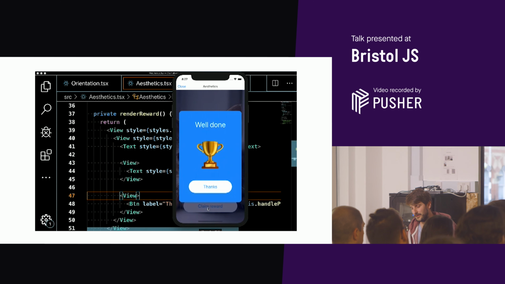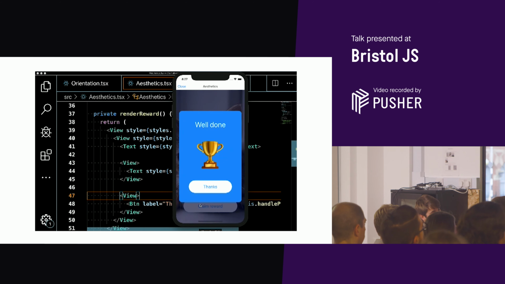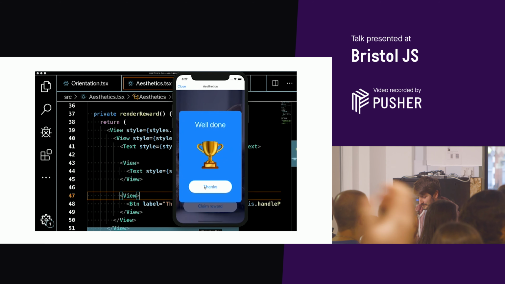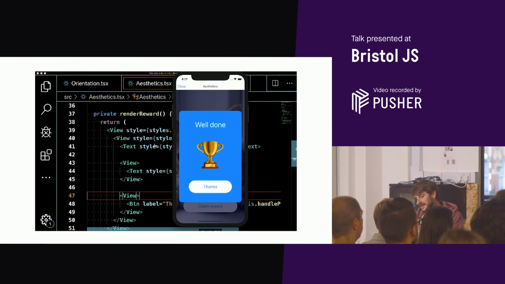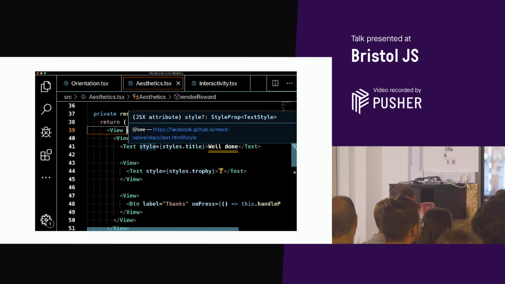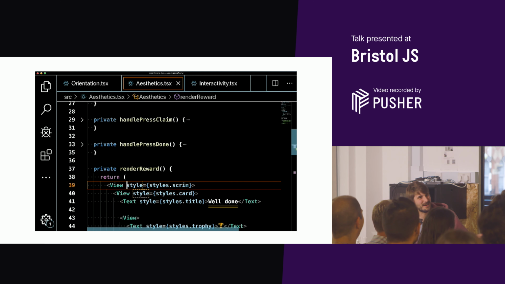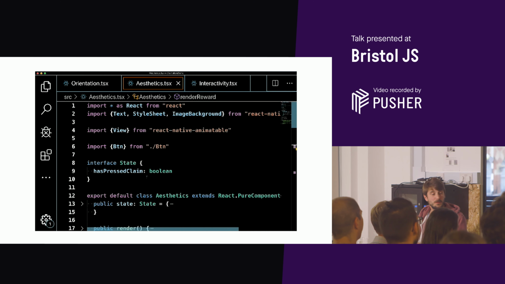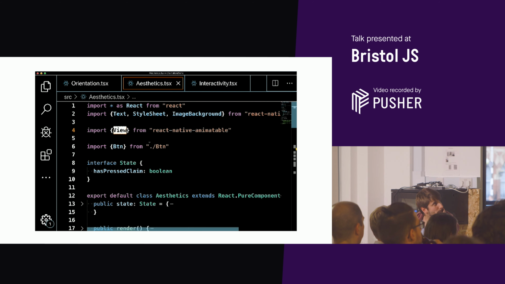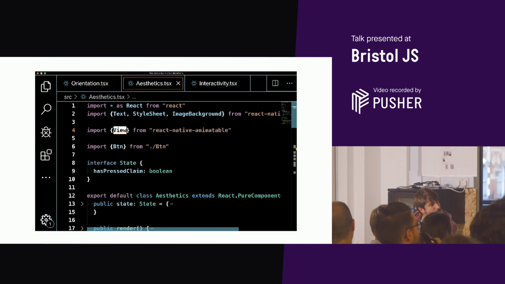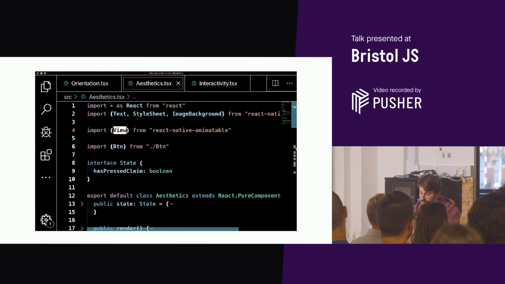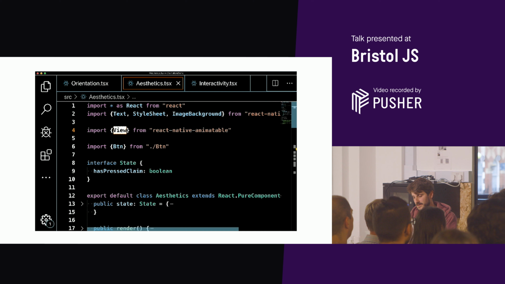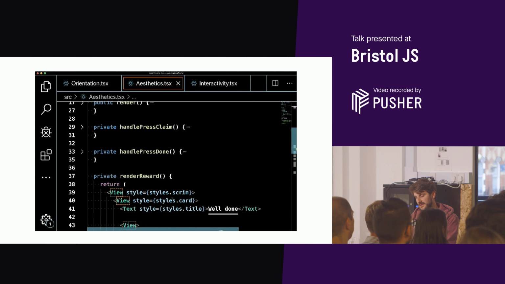So we come to claim our reward, and it just pops up on screen, and it's a bit underwhelming. So with a few lines of code, which you've just seen me delete, we can bring back what I was going to give you, like a nice wow moment. But the thing here is that we import View from react-native-animatable rather than from React Native directly, and that has a bunch of extra props which it will accept.